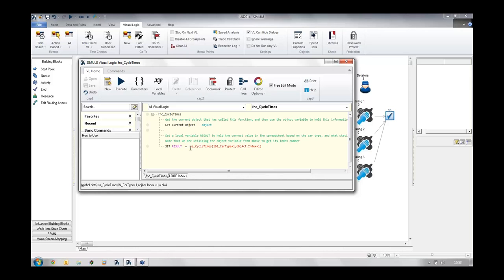So I'm going to set our results, and we're going to set that equal to our spreadsheet. That's fine. That's the same as we did before. We're going to use our label. Again, the same as we did before. But instead of having a hard-coded in row, we're actually going to be referencing our index number. So again, what this allows us to do is we can apply this to every single activity in our simulation as long as we look at our index numbers.